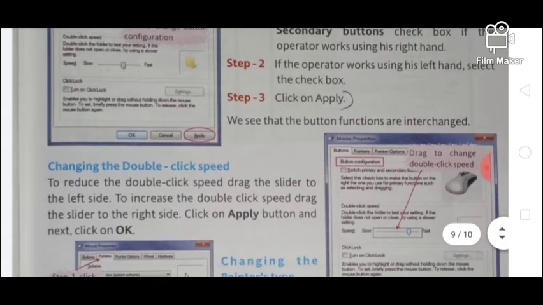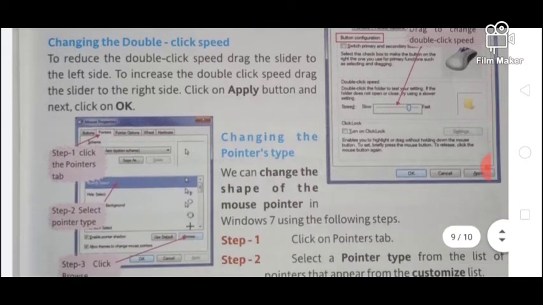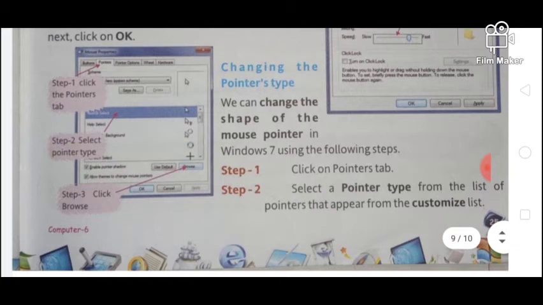Changing the double click speed. To reduce the double click speed, drag the slider to the left side. Look here, this is the slider. To increase the double click speed, drag the slider to the right side, click on the Apply button and next click OK. In this way you can do it.